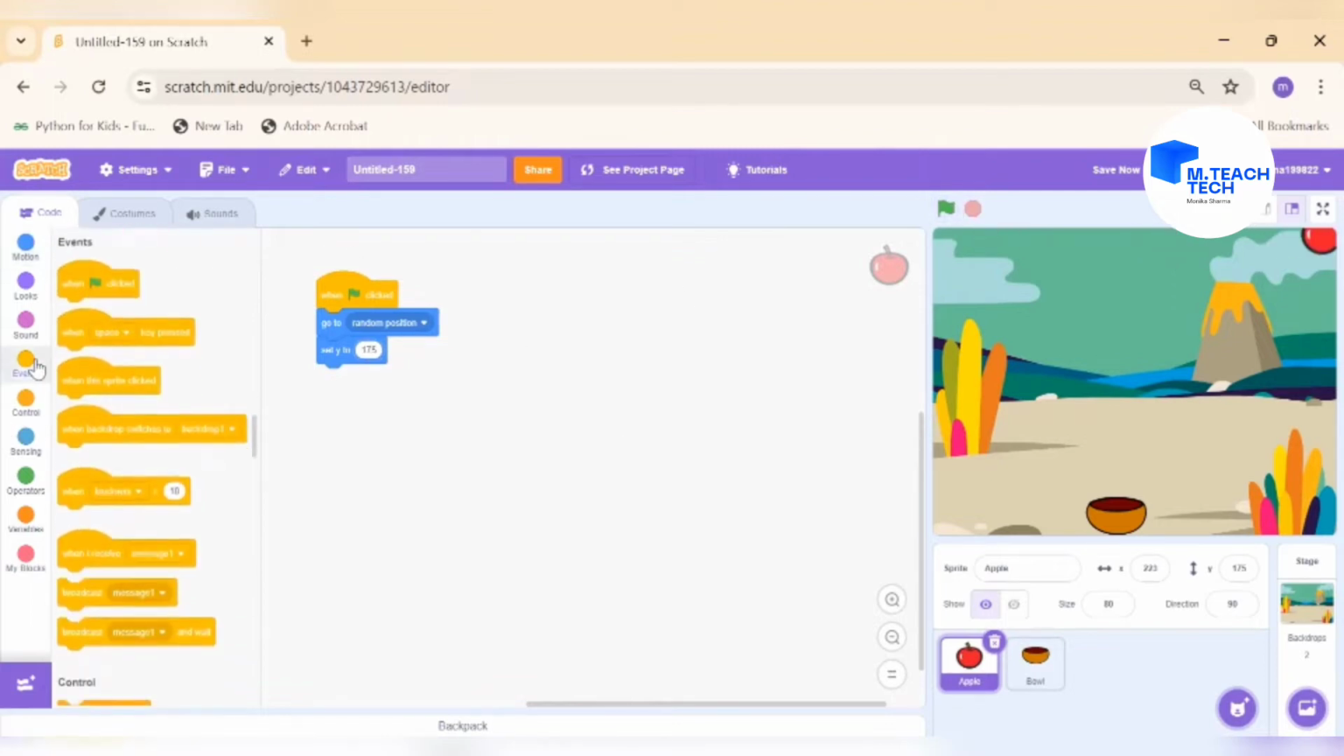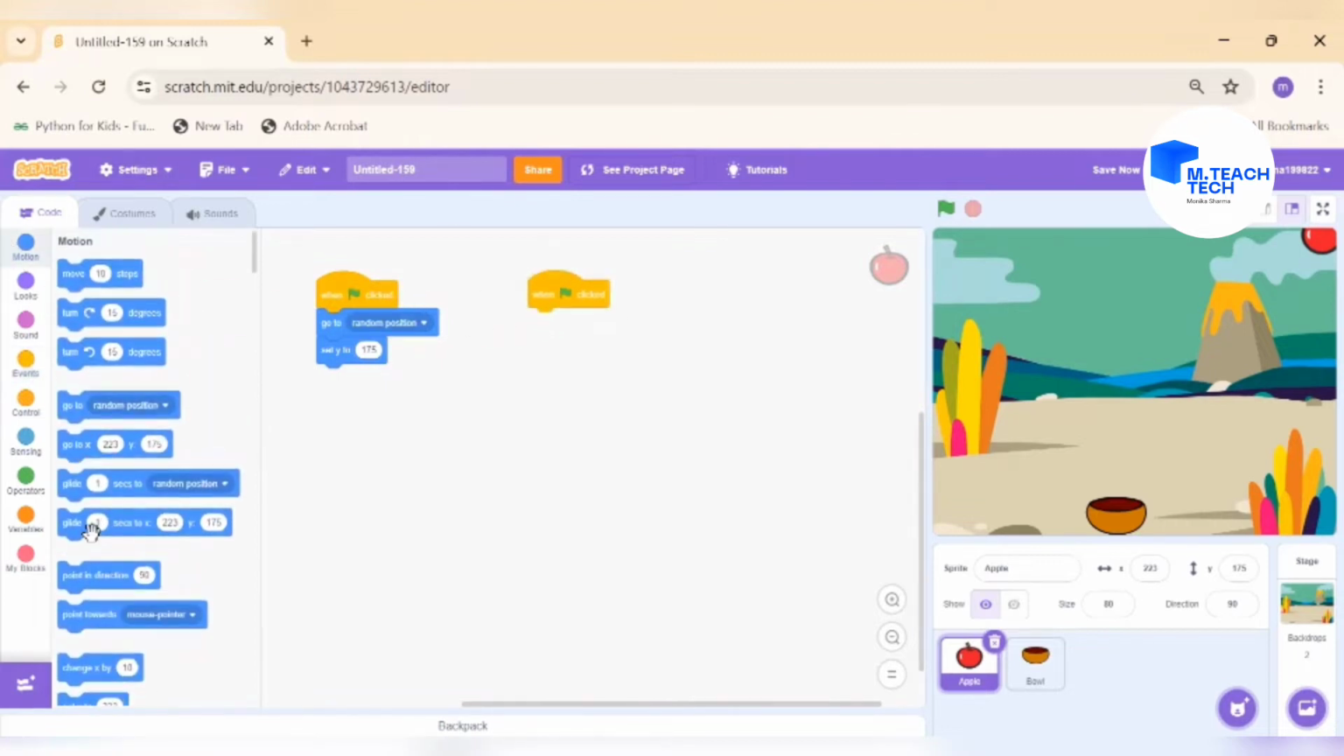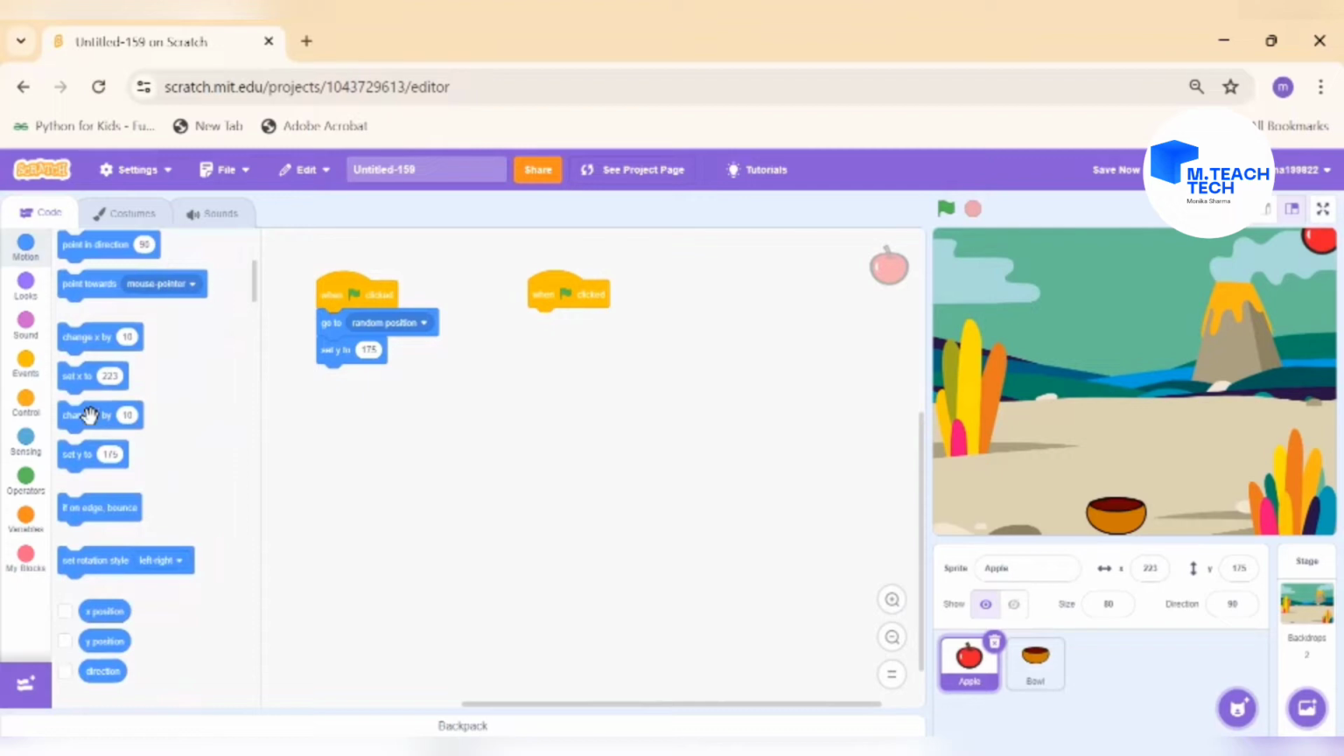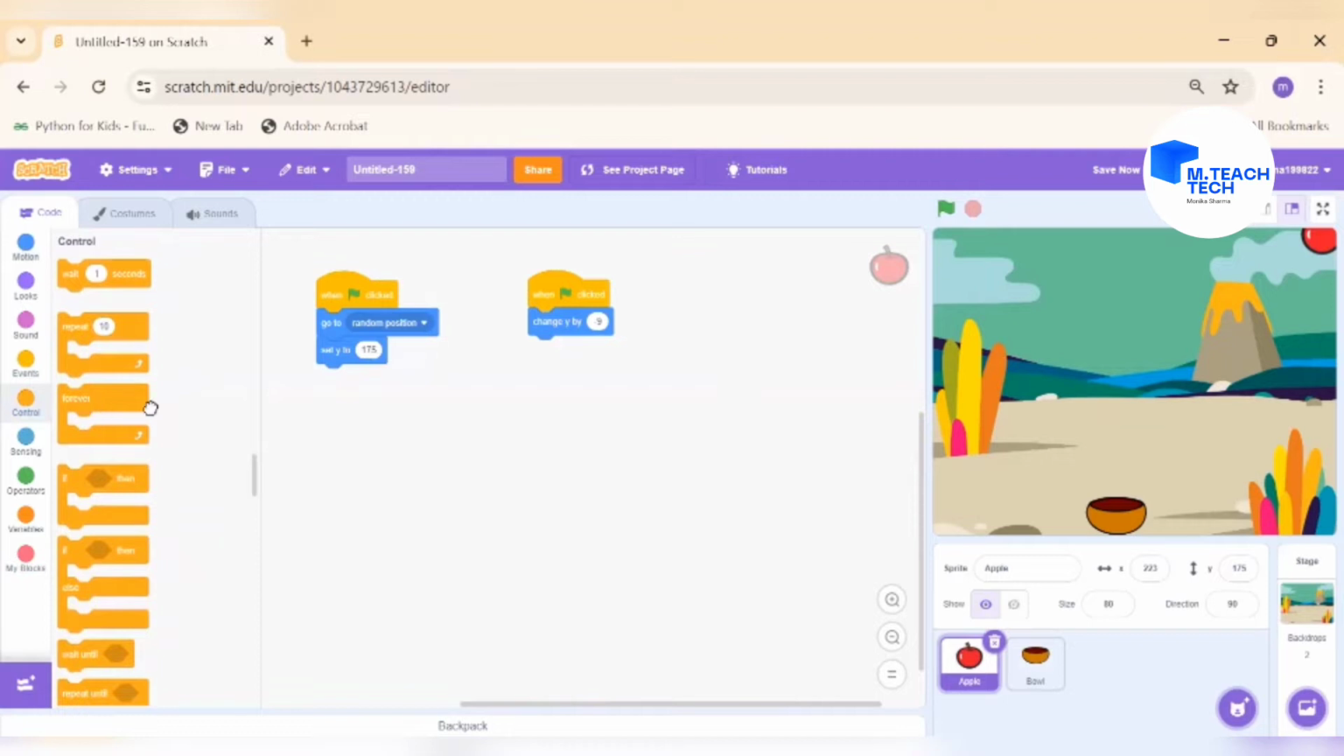Next, again you have to choose when green flag clicked here, then you have to change the y position of your apple. So let's make it -9. So I'm taking a negative value here. Then choose the forever block so that you can repeat it forever until you stop it. Forever is a loop here.